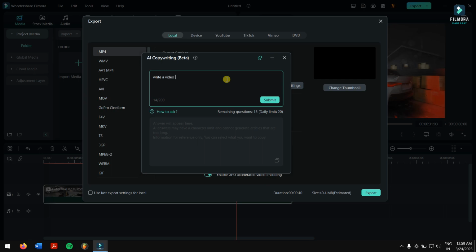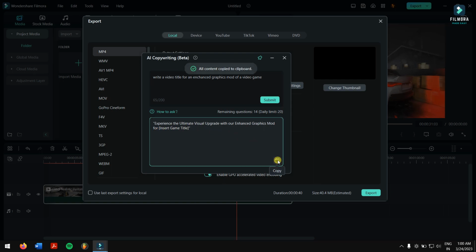Write a video title for an enhanced graphics mod of a video game. All right, now let's click on submit. Write a video title for an enhanced graphics mode of a video game. Now you can see that we have the title: experience the ultimate visual upgrade with our enhanced graphics mod for insert game title, which is just amazing. You just copy this and use it in any of the platforms that you're using. So this is pretty nice.